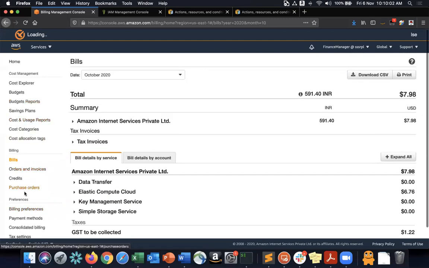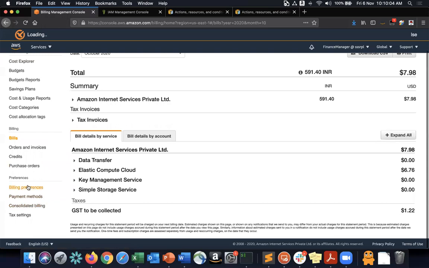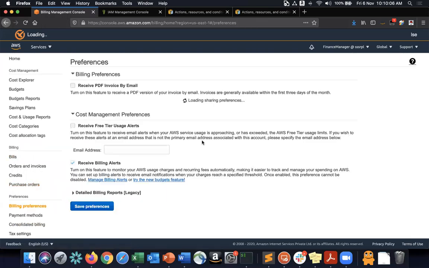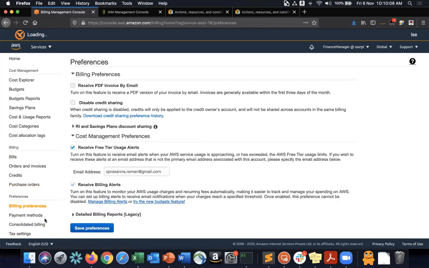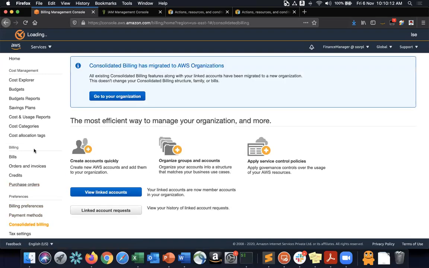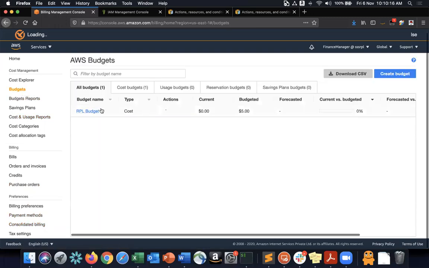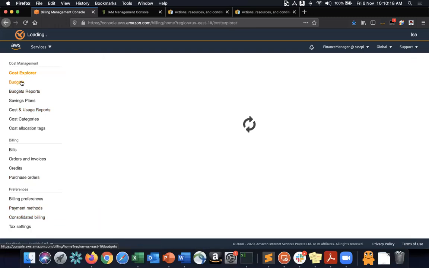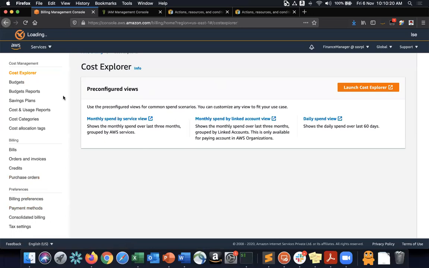I can just go to billing preferences. Yeah, I can change the billing preferences. I can change the payment methods. I can change the consolidated billing. I can do so many other things, right? I can just go create budgets, right? And I can go to Cost Explorer. I can launch Cost Explorer. I can do many things out here, right?